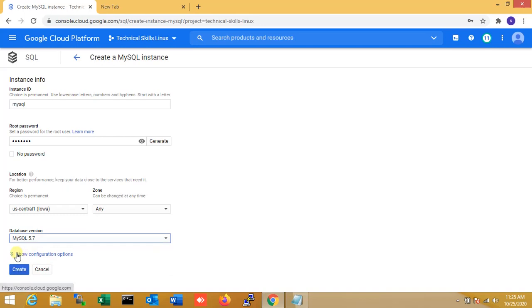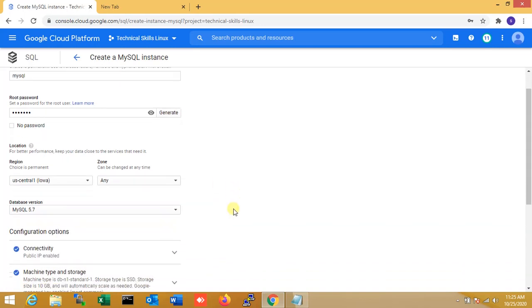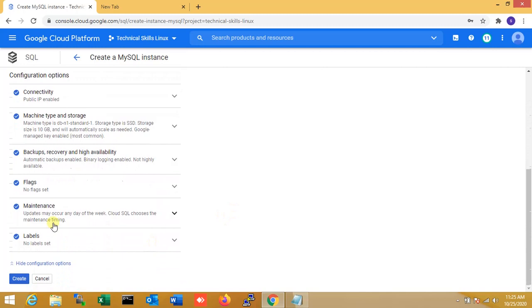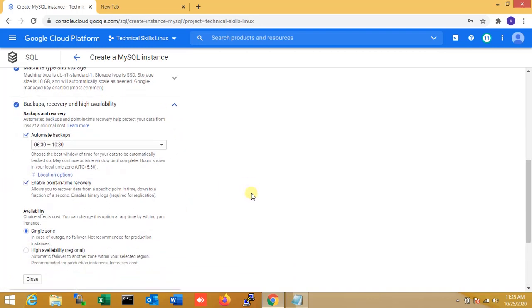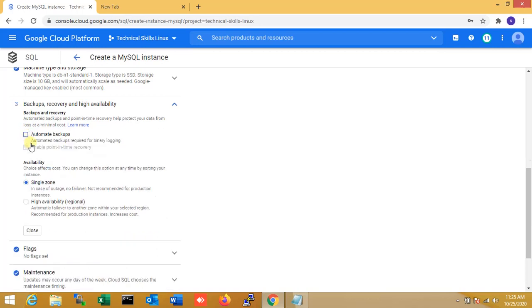So now click on show configuration options. Here you can see one of the options is backup for recovery. Just click down, it is automatic backup. So here you have the option to enable automatic backup on your SQL server. No need for any headaches about others taking the backup, it is automatically backed up by Google. But right now it's not needed in this video, so I'm just disabling automatic backup, right?